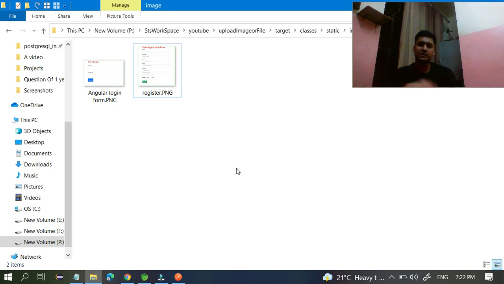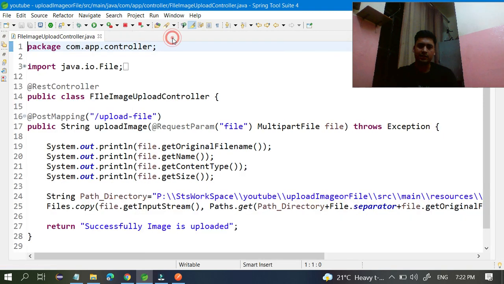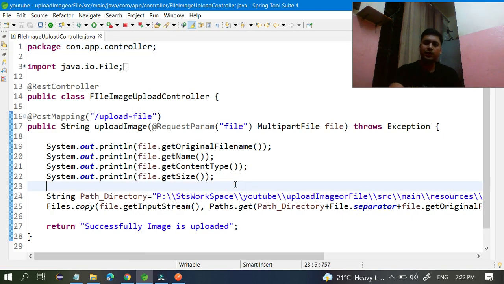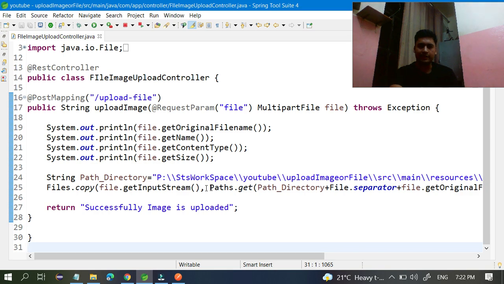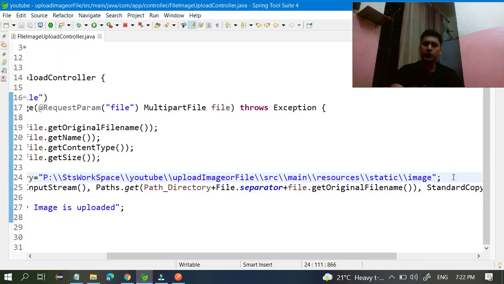The problem is that you are hard coding this file directory. Maybe if you give this application to your friend and say run this application to upload the file on your server, maybe in your friend's system there is no P directory, no workspace, STS, no YouTube, no upload image files. So maybe your friend is not able to run this application. This is one of the problems. So how can you fix it?